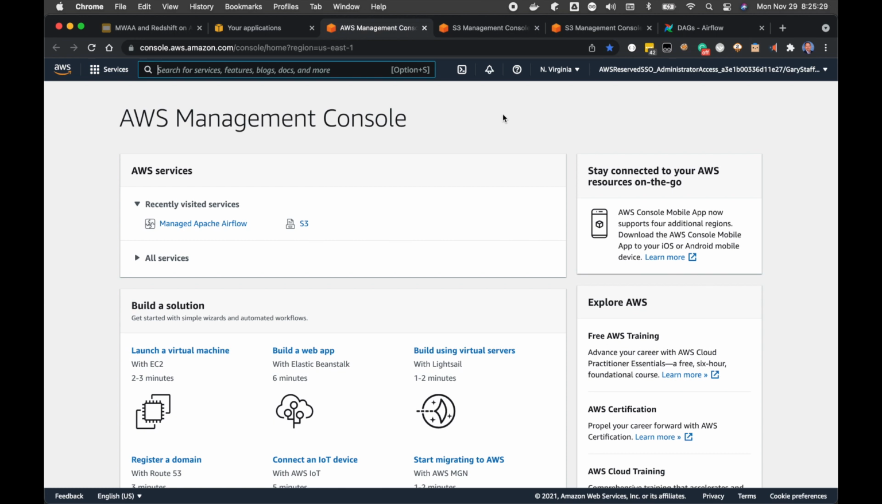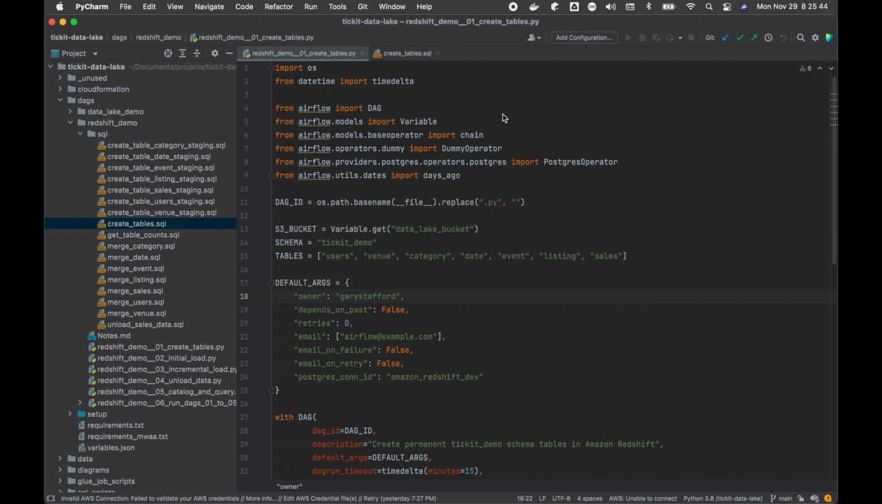Airflow DAGs and MWAA can be triggered through the Airflow UI or using the AWS MWAA API. We will trigger the first 5 DAGs using the UI and the last DAG, DAG 6, through the API. Let me switch over to PyCharm and we'll take a look at the first DAG before we trigger it. The first DAG creates the ticket_demo named schema and 7 tables which will hold the ticket data in Amazon Redshift.